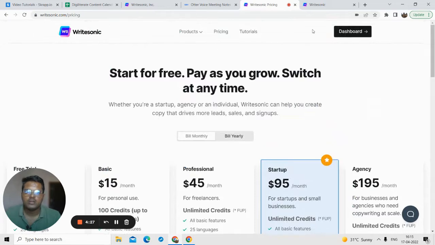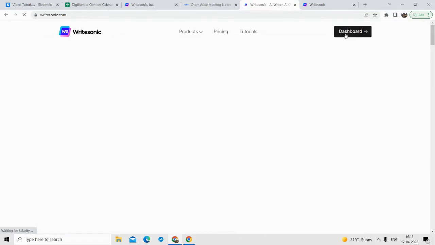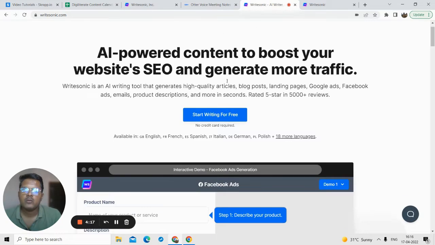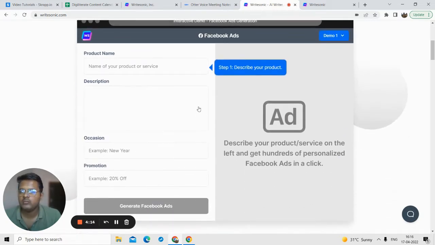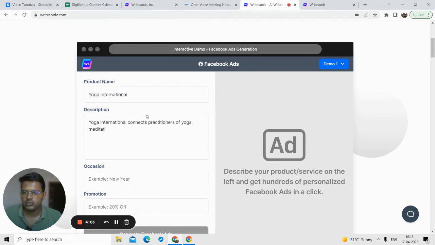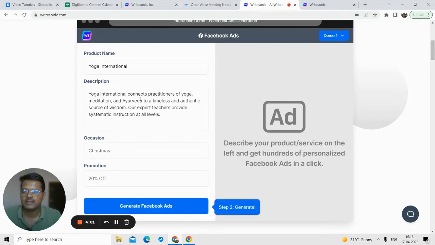So now let's go to the dashboard. Before going to the dashboard, I would like to show you that they have a demo of Facebook ads. Instead of going to the main website and showing how the Facebook ads work, they have their inbuilt demo that they directly show you. Once you click on it, suppose you are selling your yoga classes and you want to create a Facebook ad for it.